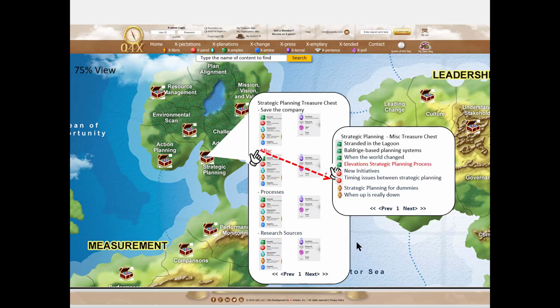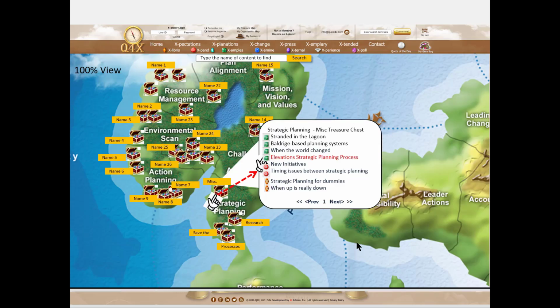Now, if we hadn't found it, we do have the option of clicking on that treasure chest that's there on the strategic planning continent and going to the next level percentage view. Okay, which is 100%. So this is as zoomed in as you get, and in this case now you start to see multiple treasure chests all over everywhere. Many of them, however many you have saved, you've created, and again you can get into one single treasure chest, open it up, and view the contents of it at this particular zooming view.